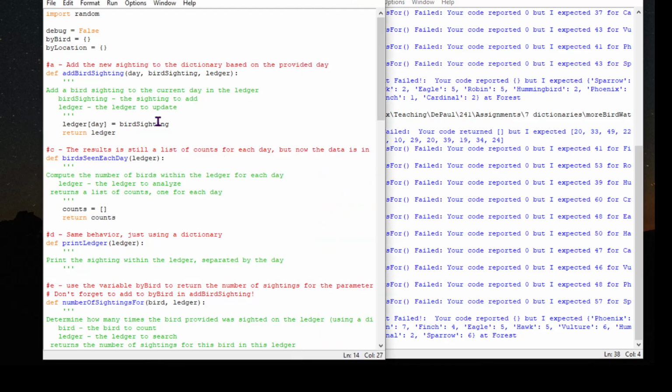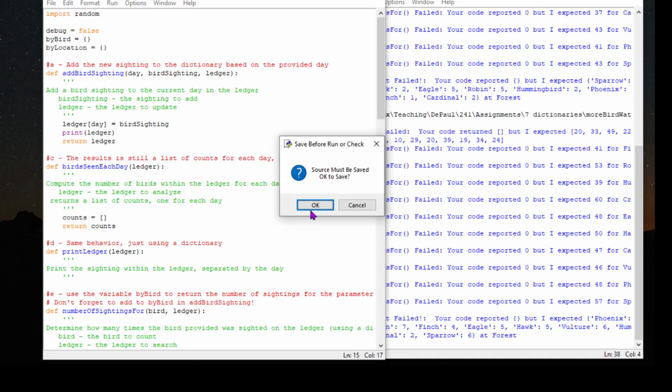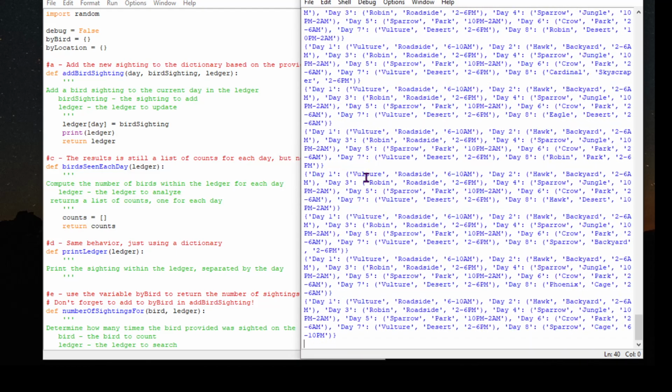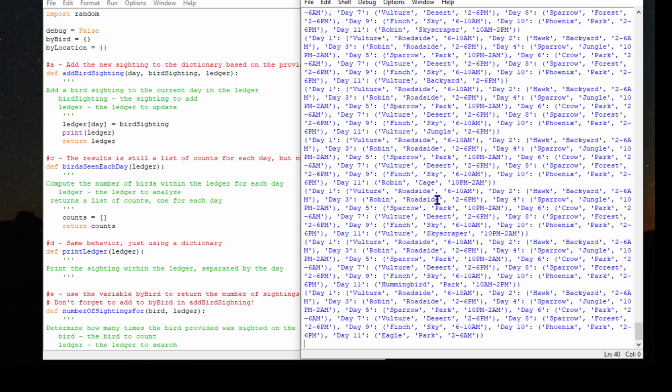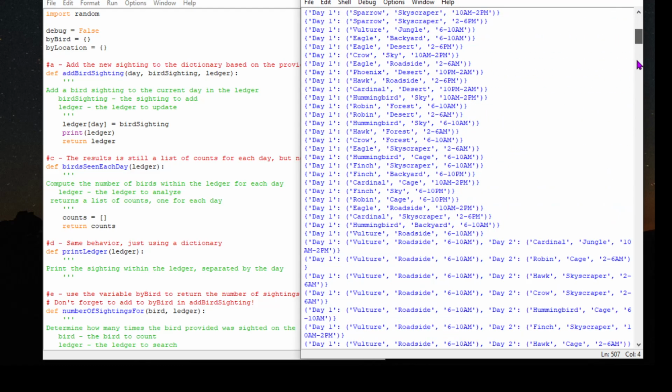is not exactly working because it's only tracking one bird sighting at a time. So let me actually do it this way to show what I'm talking about. I forgot my test case doesn't pick that up. You can see my ledger is getting really, really big. There's a whole lot going on here, and I can actually control that at this point.